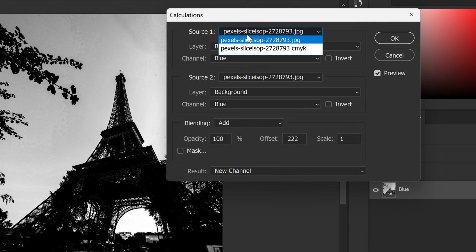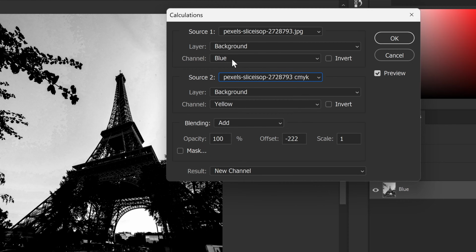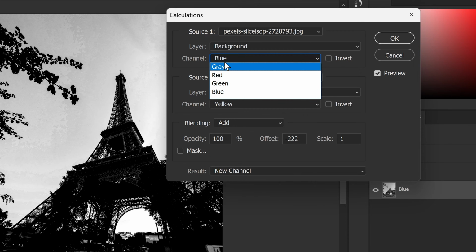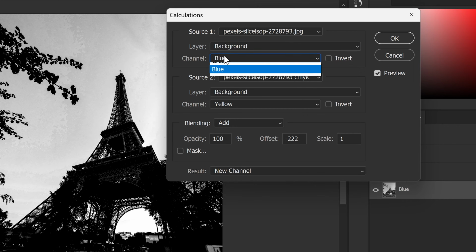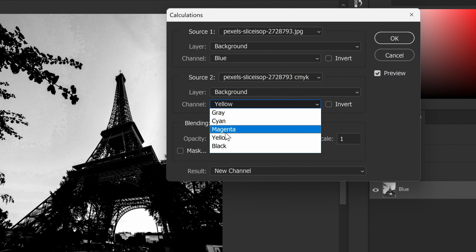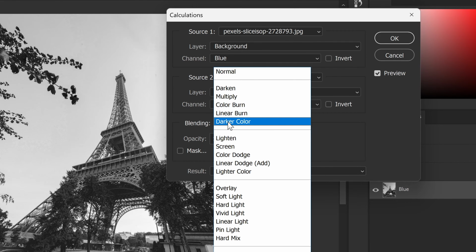We need to select source 1, which is this one. We need to select source 2, and you want to select the best channel right here. You can also select the layer. By default, it's going to be background, and we have the blue one for the RGB, and we have the yellow for the CMYK. But to simplify this and keep it as short as possible, you have yourself the blending options right here, and this will determine exactly how you're going to blend your two channels together.